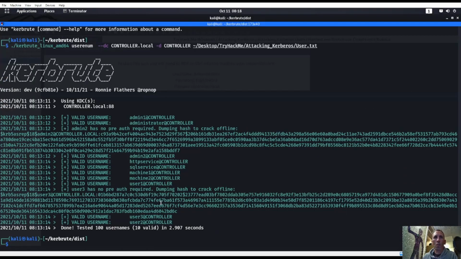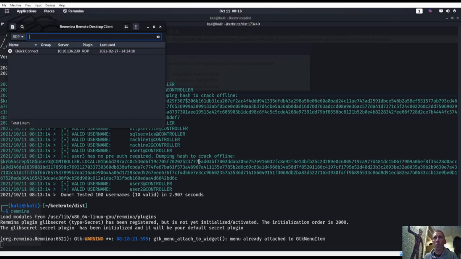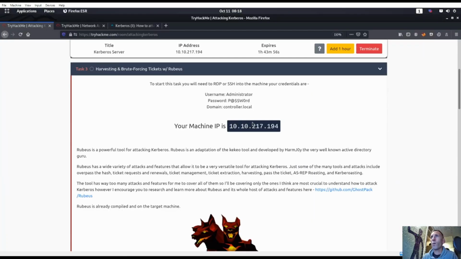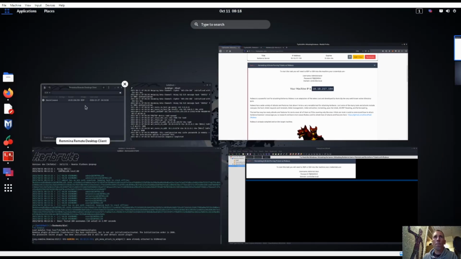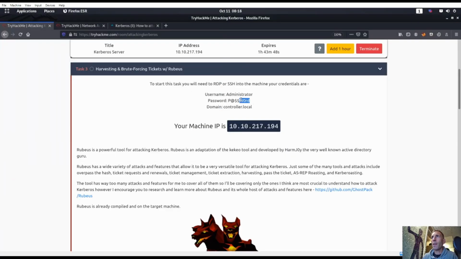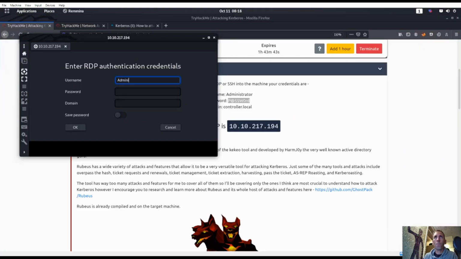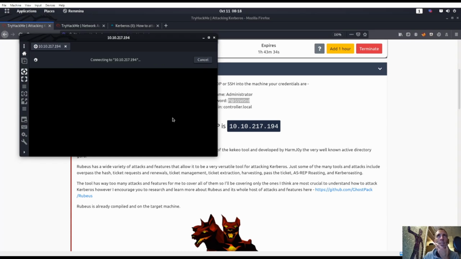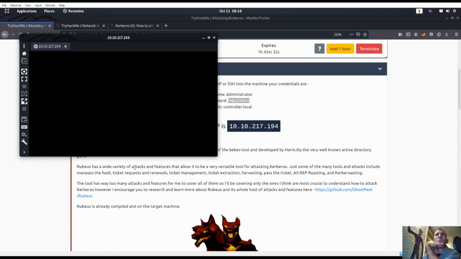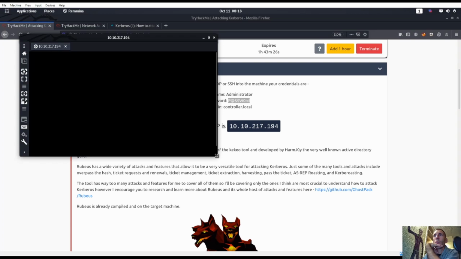So let's go ahead and RDP into the machine so we can do Remmina. It's going to be administrator. Oh, the IP address was right there. Boom. And we got administrator and then password like that. And then the domain also. Let's see if we can get into this guy. And it looks like we can. Alright, cool. So we got a little Active Directory thing going on here.